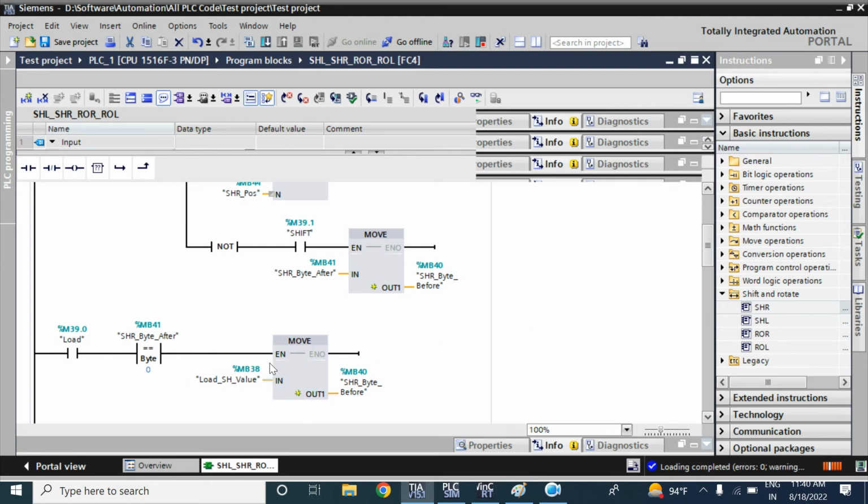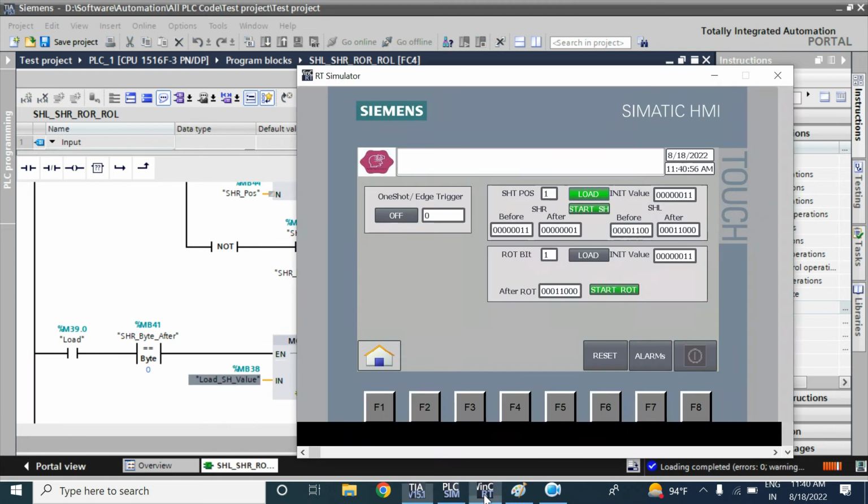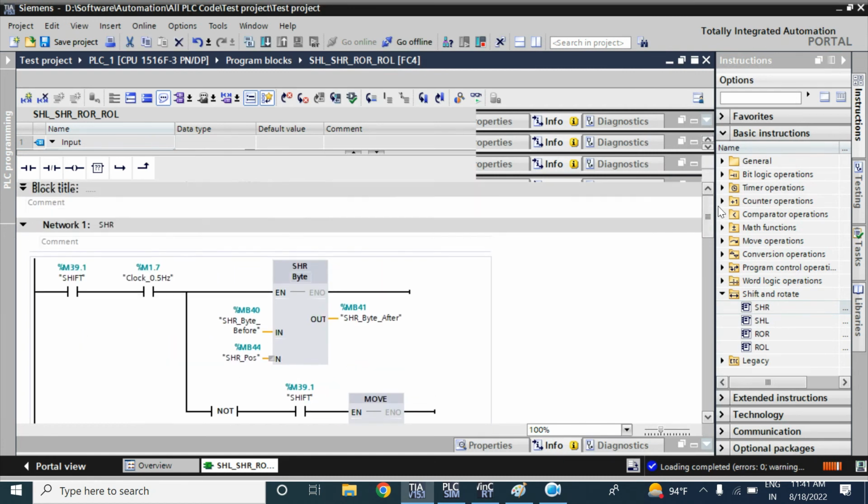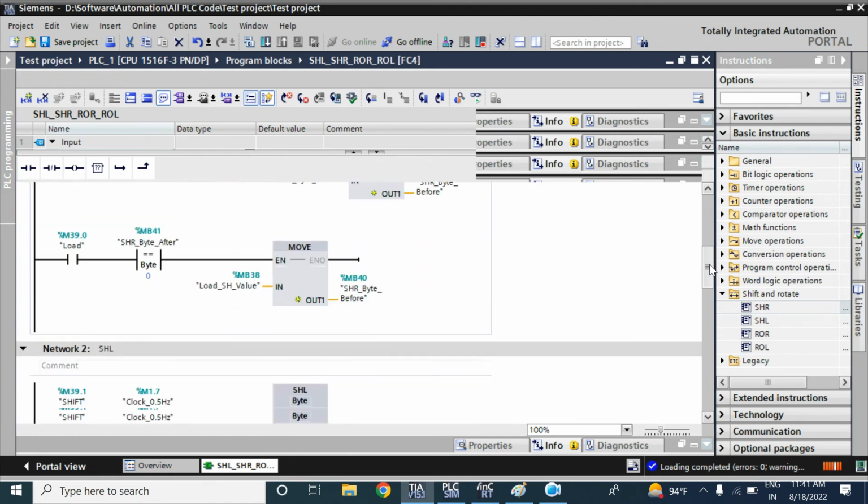For that I have made the logic that when the value after shift is 0, it will compare to 0, and when the load bit 39.0 is high, at that time it will load the value. Here I have initialized the load value. That value will move to the shift before here, so that value again starts to rotate or shift.